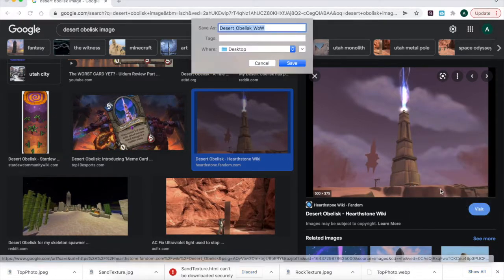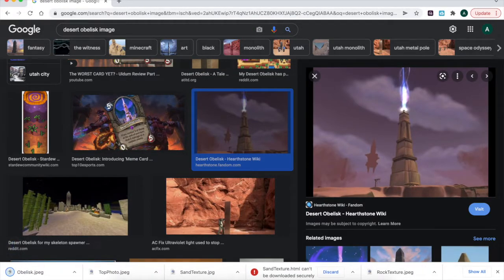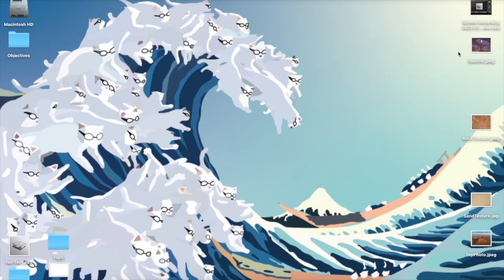Save image as. And then obelisk. Wow. All right, save. So if I minimize, I have my four photos right here. They're ready to go. Just going to move them up and get them organized.